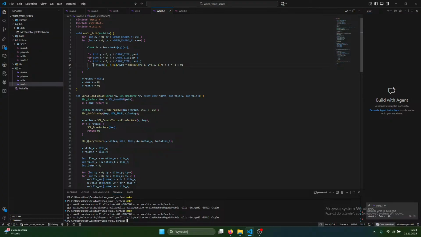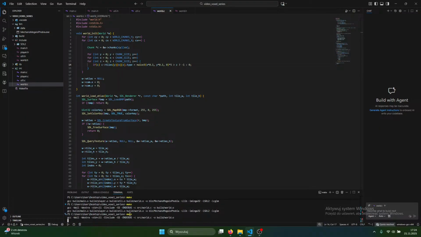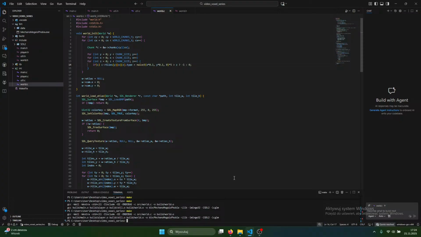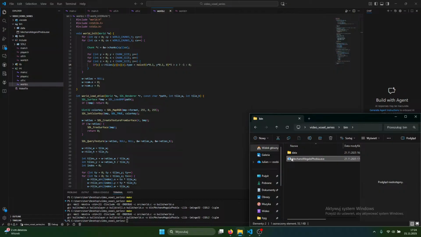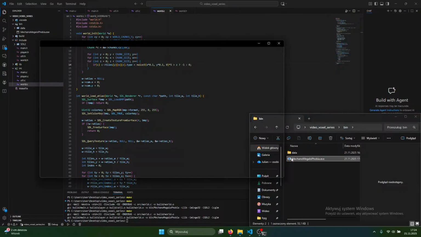I guess I should add if C and Y is... No, it's not possible for these to go out of range, so I guess it's just when C is undefined, then it's gonna crash. Okay, bam, and nope, it's still crashing.